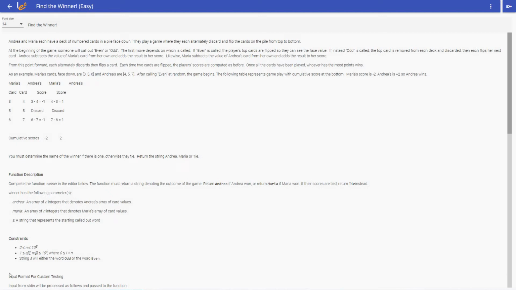Hi friends, today we are going to solve the Find the Winner problem. In this given problem, Andre and Maria have a deck of numbered cards in a pile face down. They play a game where they alternately discard and flip cards on the pile from top to bottom.